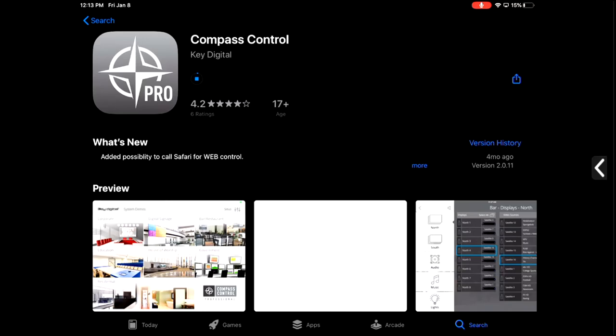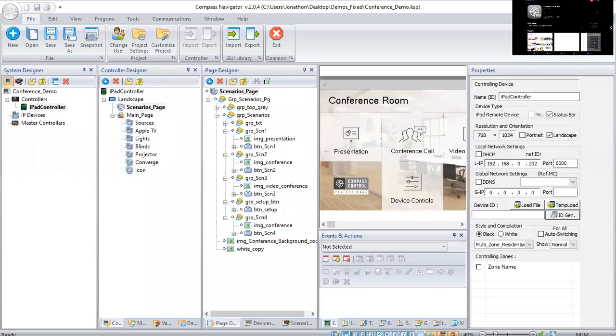So this is downloading and it looks to be going quite slow. Not to worry. I'm going to go ahead now and show you method number two, which is to shake hands between the iPad and a PC that is running our Compass Navigator software. So this is if you're on site and you have the iPad and you're doing your programming on site, or you have the program file.